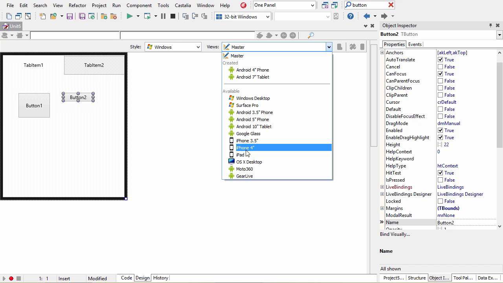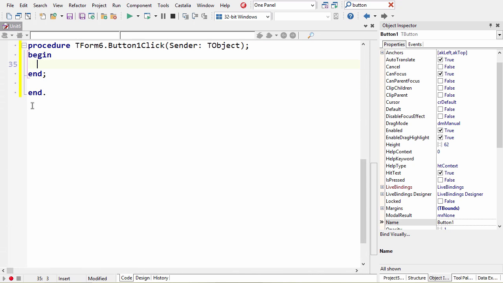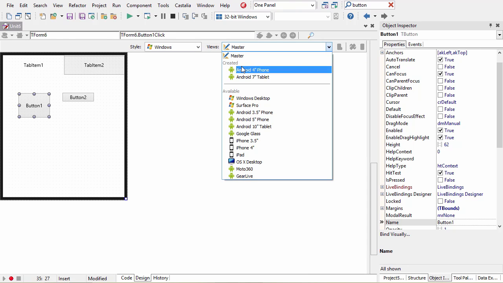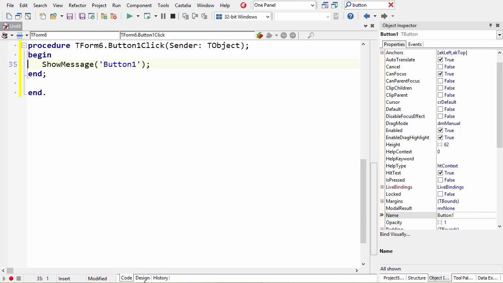You don't have to. Okay, so this is really the maximum of reuse and the maximum flexibility all in one. The one thing here is the events. So if I set an event handler here on this one, and we'll say show message button 1, and then we'll go to our 4-inch phone. We saw that same event handler, but we can change it.